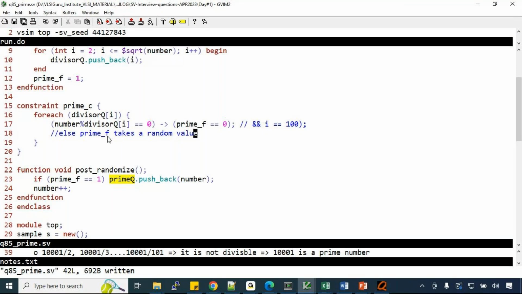Because if I'm making I equal to 100, it's again conflicting. See, I is running through the iteration. Why am I making I equal to 100? I want to exit out of this iteration. Wait, I think I got the idea. I got what to do.